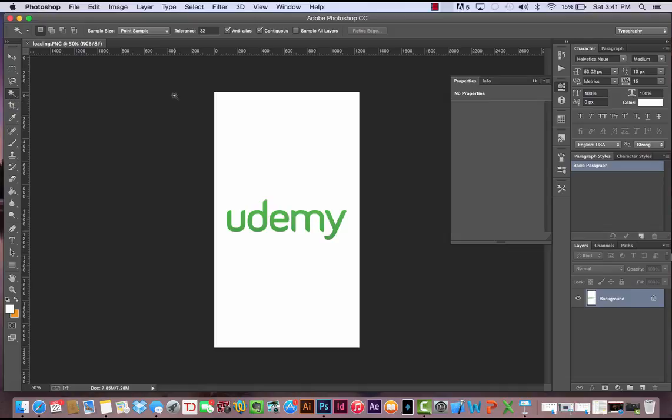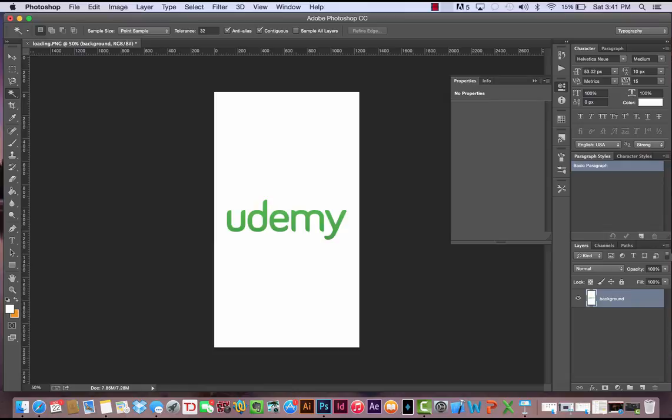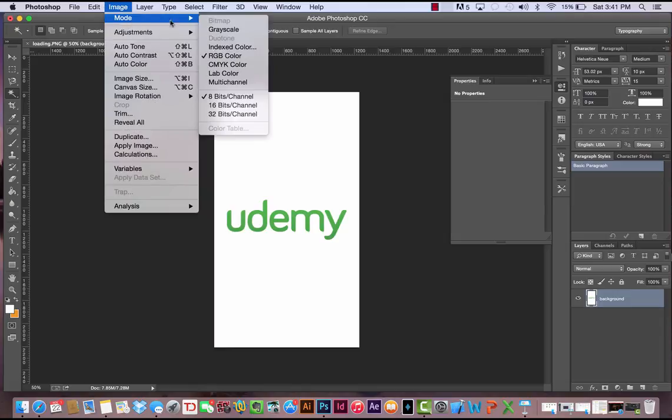And I'm sorry, before we do that really quickly, we're going to notice that this layer, our background layer, the only layer currently, is locked. So we're going to double click this layer, name it background, and click OK. And that's going to unlock the layer. Now, if you ever go down to the bottom right to unlock a layer, double click and it doesn't let you, the secret is to come up to Image, Mode, and make sure RGB color is selected.